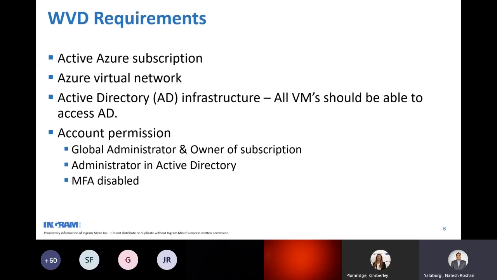We definitely need an account in order to enable and publish and configure Windows Virtual Desktop. So the account that I'm using has the global administration role on Azure. It is the owner of the Azure subscription. It is also an administrator in my Active Directory, and multi-factor authentication is disabled for this particular user. So these are the permissions that you will need in order to set up Windows Virtual Desktop, or the account which you would use to set up Windows Virtual Desktop.